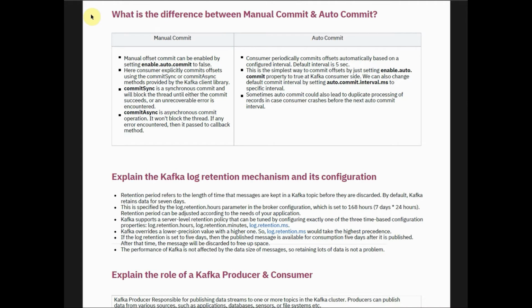Next question, which is similar in line to the last one: what is the difference between manual commit and auto commit? So let's first understand auto commit. Here, the consumer periodically commits offset automatically based on the configured interval. The default interval is 5 seconds.